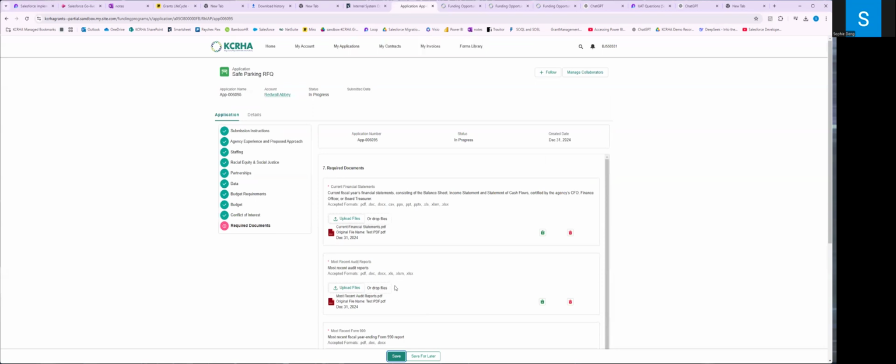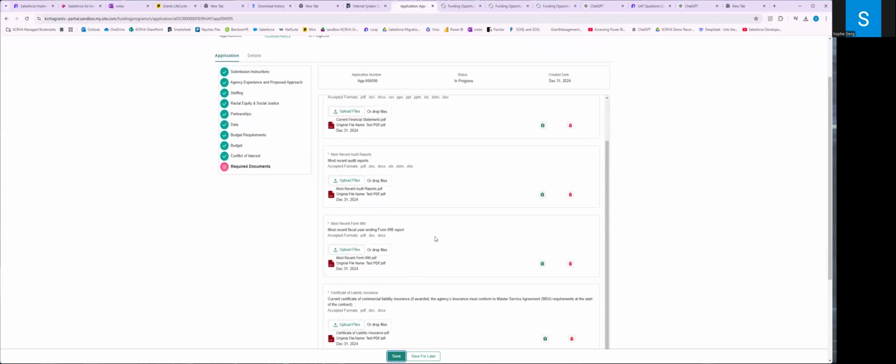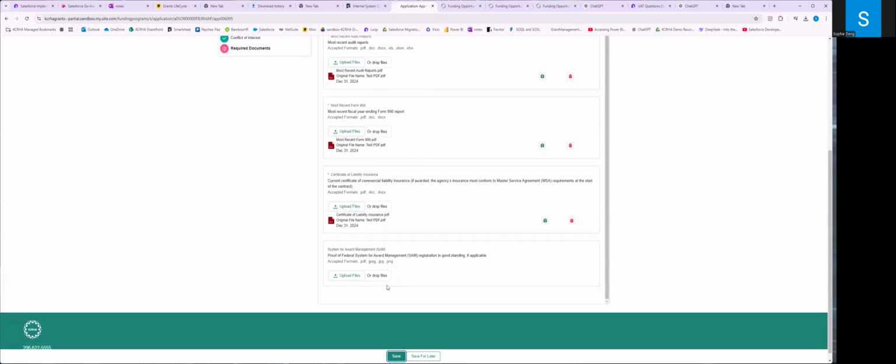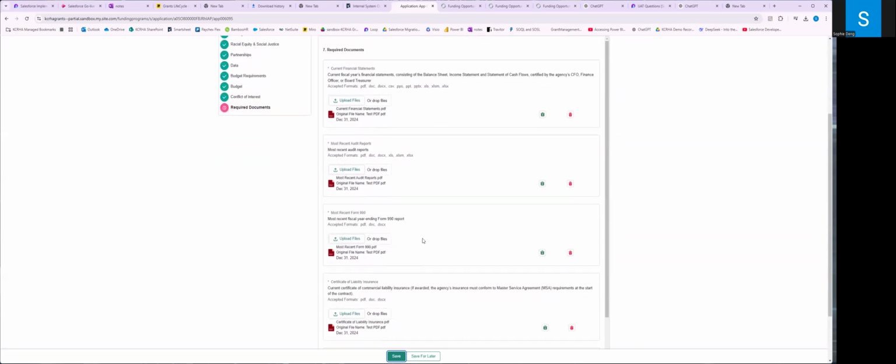Next is the requirement documents section. You will need to upload each requested document here. Note that some of these documents have the red asterisk beside them, indicating that they are required. Once again, it's because I have done tests on my computer, and so these documents are already in my system. So I don't need to upload them again. Okay, so after uploading all the files, just click Save.